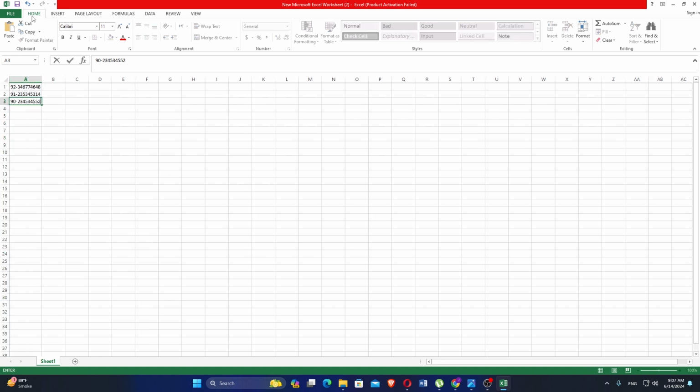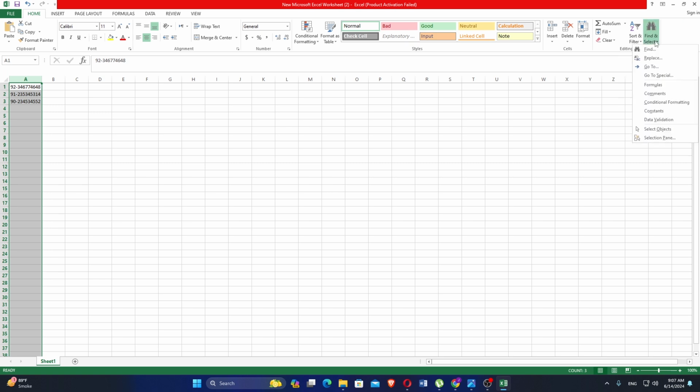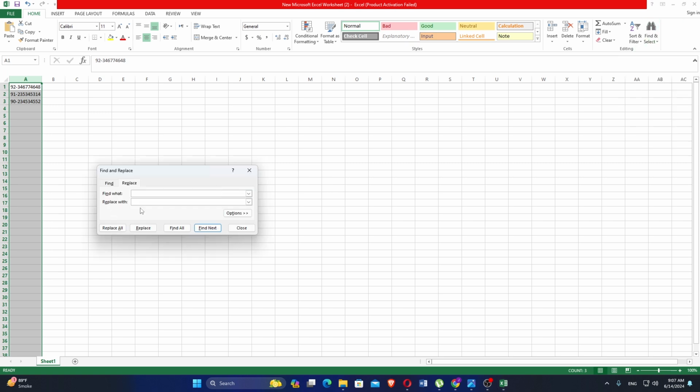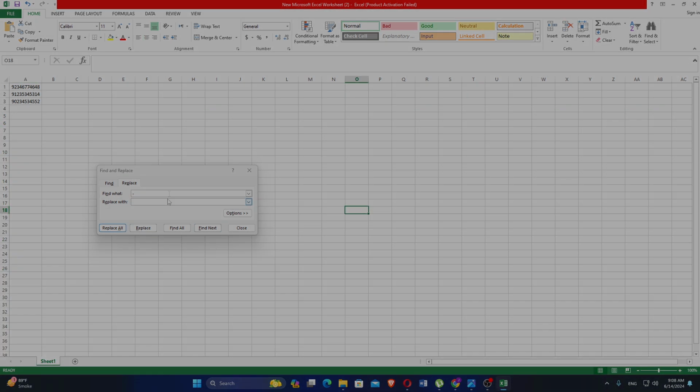Go to the Home option at the top and you will see Find and Select. Click on it and select the Replace option. In Find What, type the word you want to find. In Replace With, select another word to replace. I'm leaving the replace area blank and clicking on Replace All. Click on OK and it will replace your words.